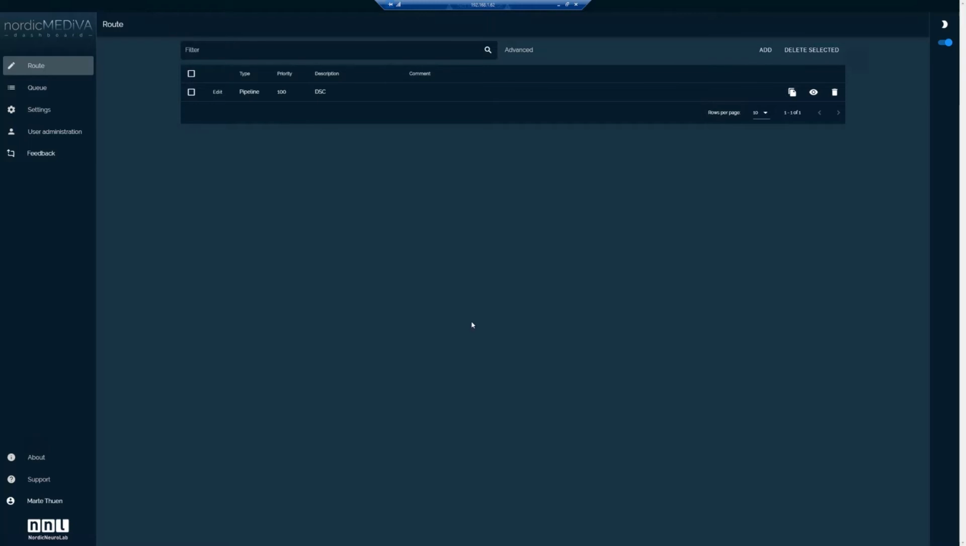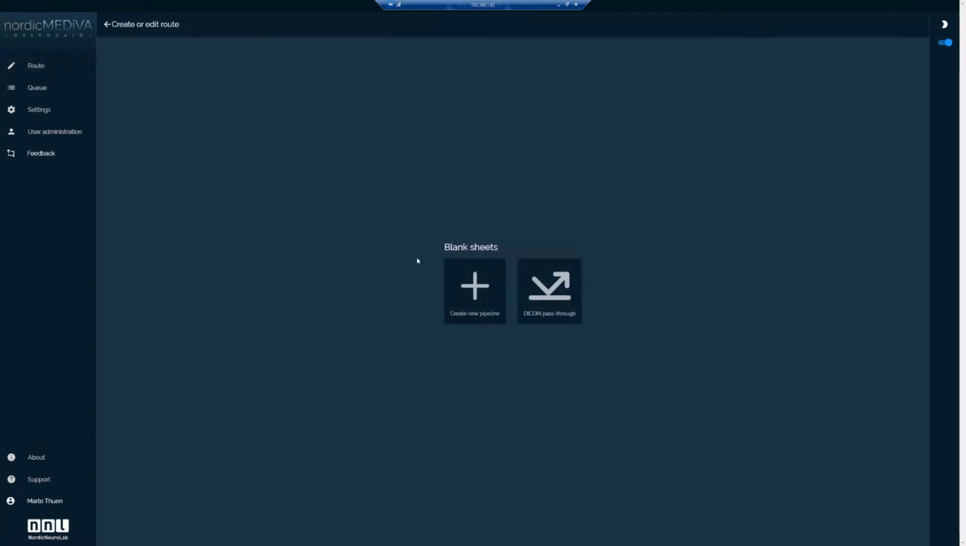So the nordicMEDiVA dashboard is what you see here, and we have different pages on this dashboard, and the most important pages are the root page and the queue page. So the root is what decides what will happen to the incoming data, and I will show you now how to configure this. Currently here we have one root listed. You see this has description DSC, and I can either go in and edit this, or I can create a new one. So I will just create a new one now, and I will show you how that works.